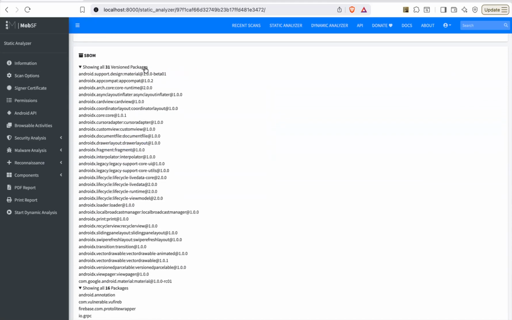Here it is showing all 31 version packages. Okay. Then SBOM. What is SBOM? SBOM stands for software bill of materials. It lists all the components, libraries, and dependencies used in an application. It helps an organization to track vulnerabilities, manage supply chain risk, and comply with security standards. If no SBOM is present, understanding it is important for modern application security.